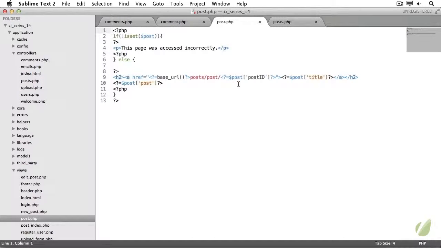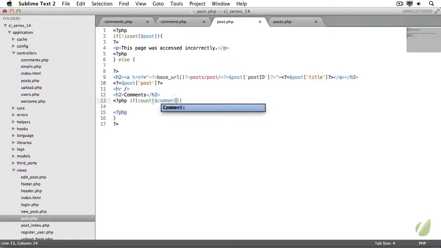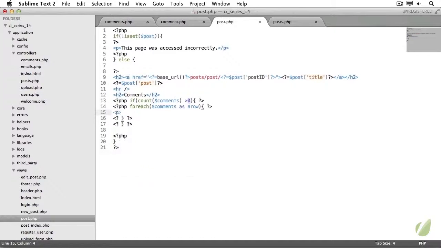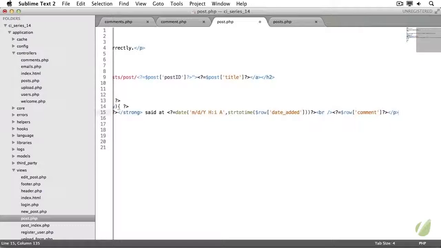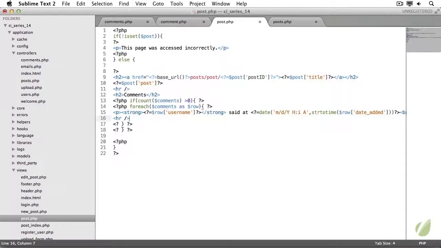So if we look at our post view, it's very simple. What we want to do after the post is I'm just going to add a horizontal row, and then we want to display the comments. So I'm going to say if count comments is greater than 0, so there are comments, then I want to do a for each. I'm going to keep this simple, so we're just going to say username said at, let's make the date a little bit friendlier, and then let's display the comment. And then I'm going to add another horizontal row.